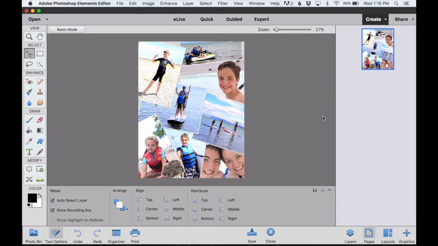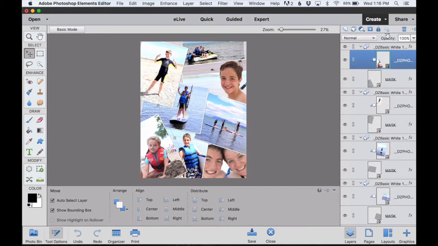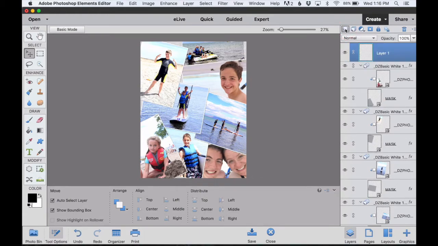The first thing I'm going to do is in the bottom right, click Layers. Scroll to the very top of my layers palette here and click this button to create a new layer. That'll ensure that any text or any shapes or anything that I add here are on their own separate layer so that I can edit them separately.